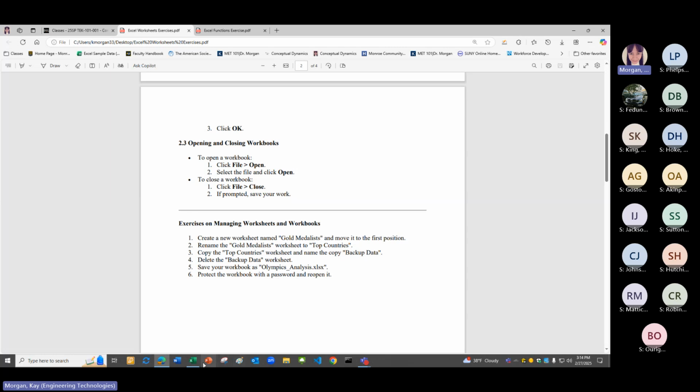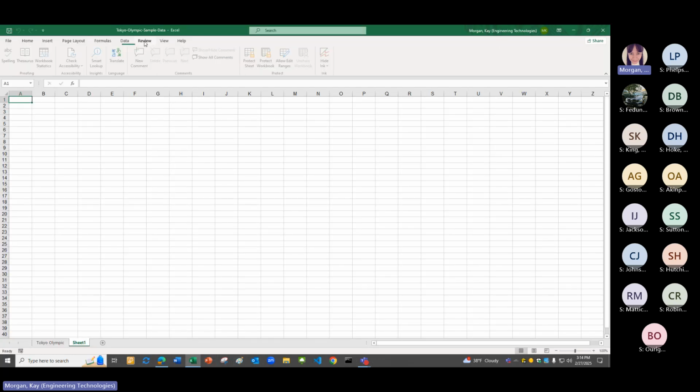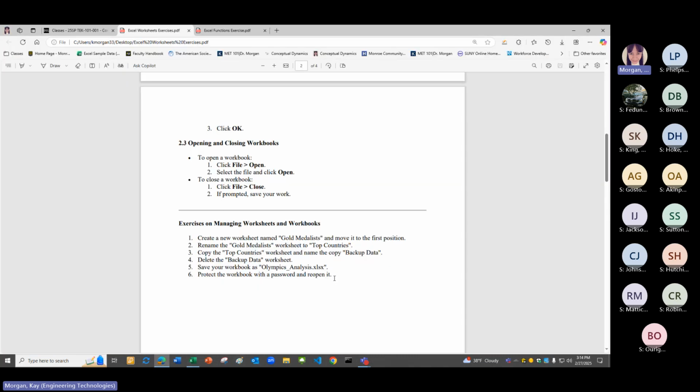That's under Review. When you go to Review, you're going to see the password options: protect the sheet, protect the workbook. You can lock it with your own password. If you know where to go, then of course you don't have to do it. So don't do number 6. It will make it easier for us to look at your assignment to grade you. Okay, good job.